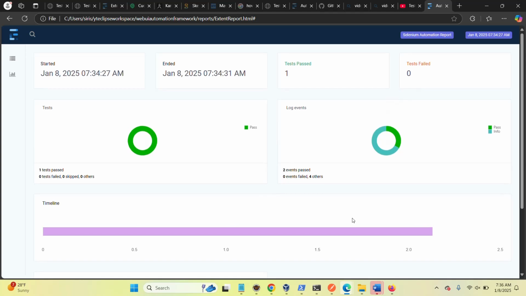In the next session, we are going to look into how, if there is a failure in the test case, we can take a screenshot using Selenium, and also we will look into how we can send these Extent Reports using email notification. How we can send it out as an email notification. We'll look into these things in the next session.